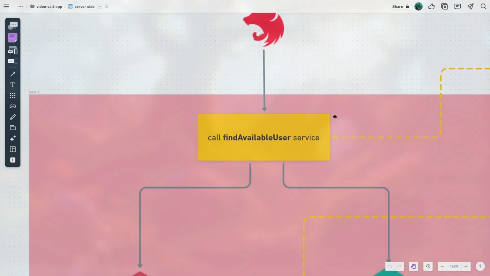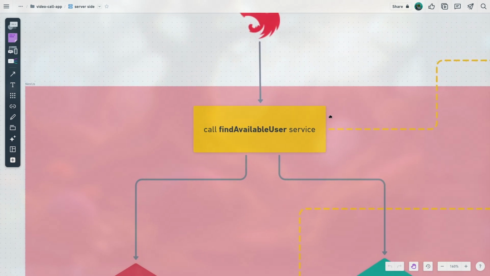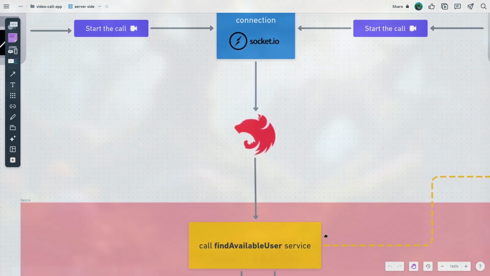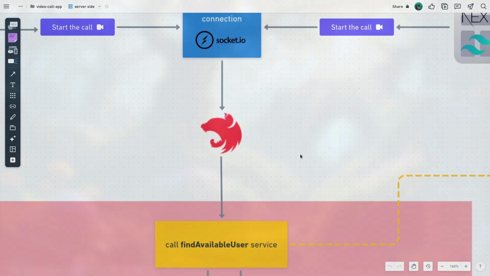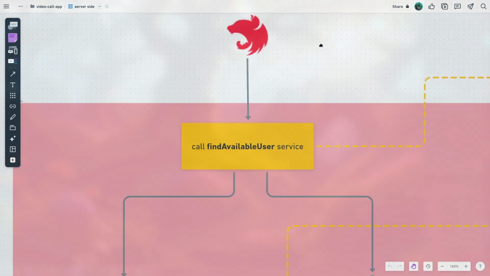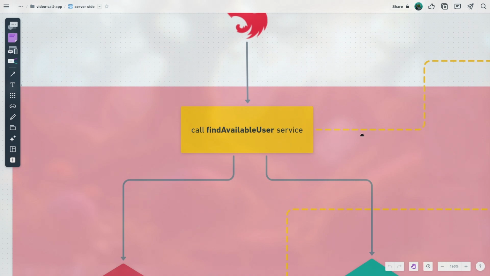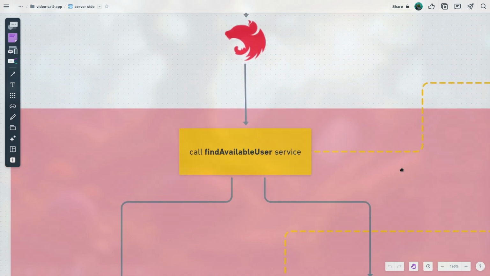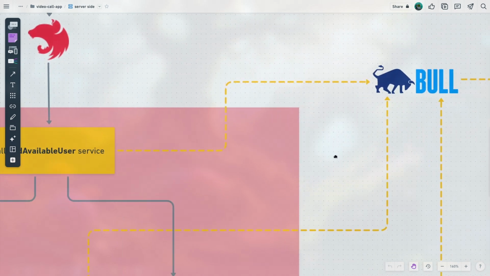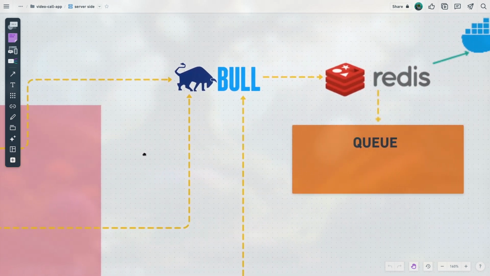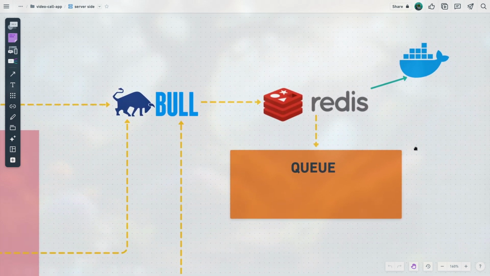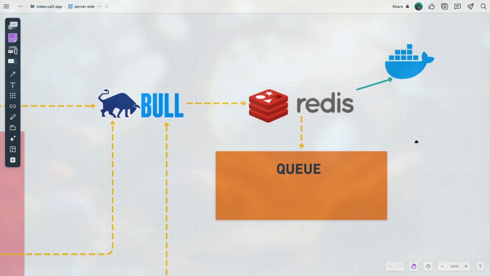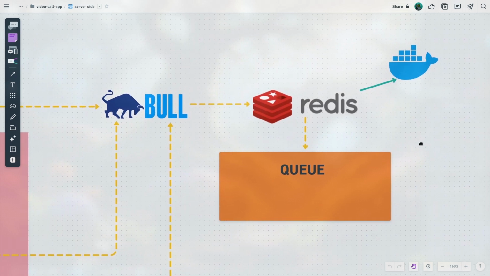In our backend we have a WebSocket server running on a given port. When the request came from a client, it will trigger a NestJs service called find available user. So that's the first thing that will be executed. What this service does is it checks on a database if there is an available user that our current user can connect with and start a video call. For the database, we are going to use Redis using a library called boolmq.